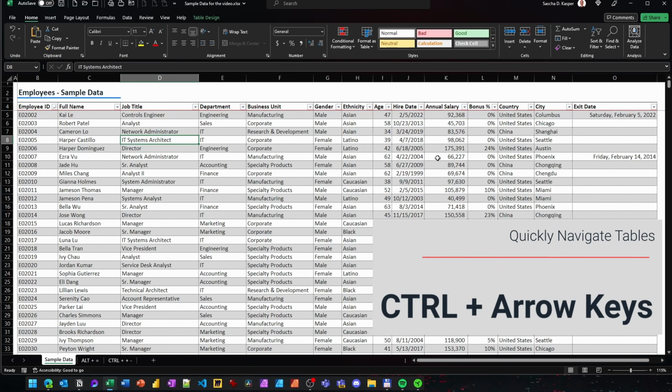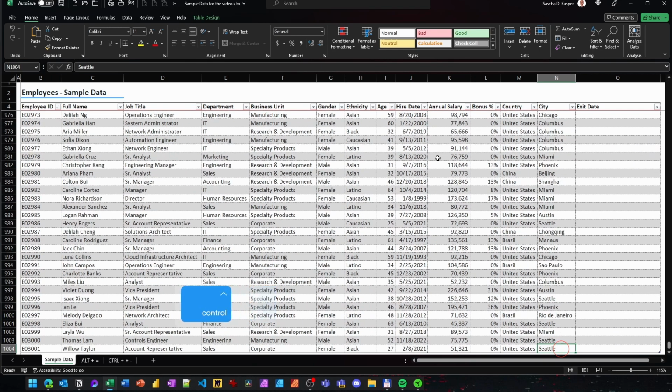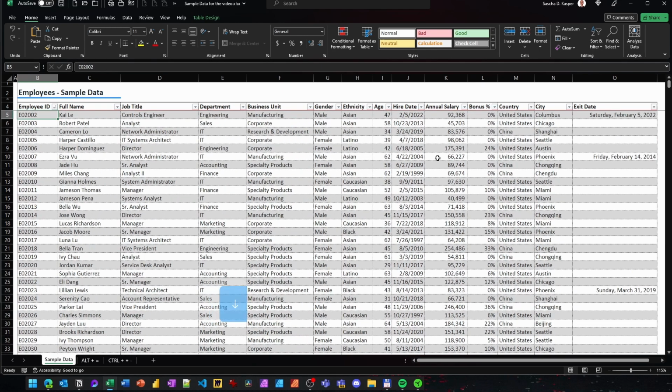Using the Control key in combination with your arrow keys or cursor keys, you can jump to the first and last cells in any row or column. For example, if you press Control and right arrow key, it will take you to the last cell in the row that contains data. The same is true for Control and down, Control left, which takes you to the beginning of the row of course, and Control up, which takes you to the top of the column.